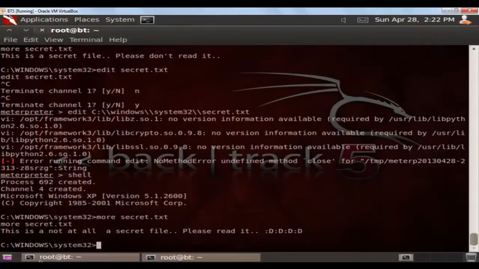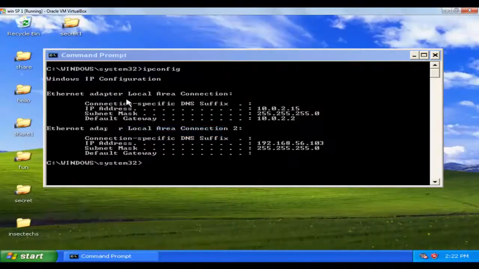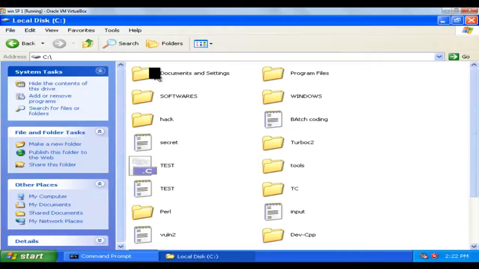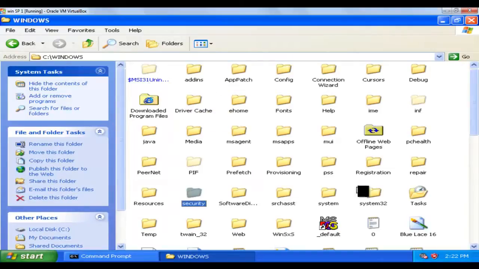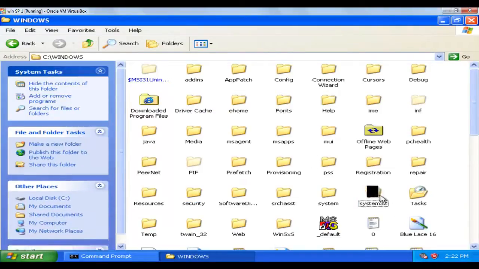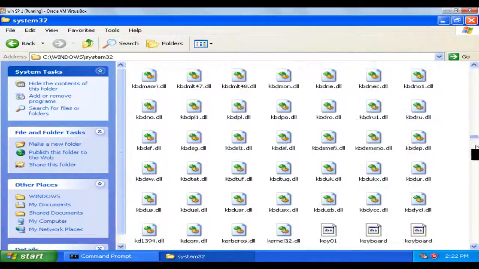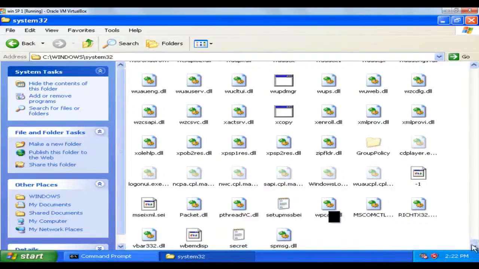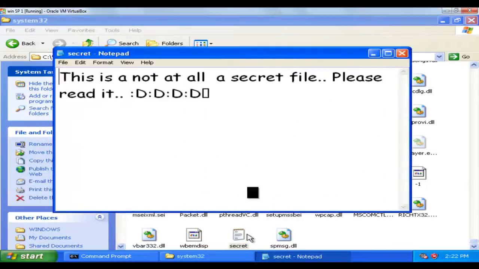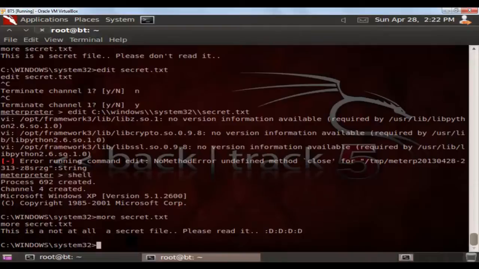To make it more clear, I'll just open my system32 over here. See, Windows, system32, and this is where the file actually exists, which is secret.txt. You can see there, and this is the content. This is the contents of the file right now. Let us try to do the same operation over there.